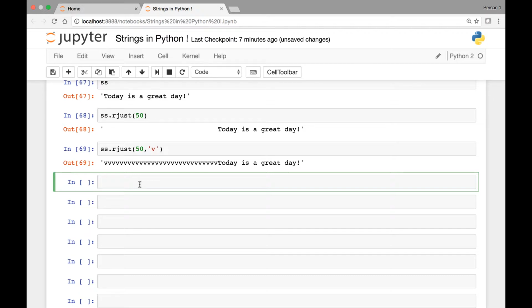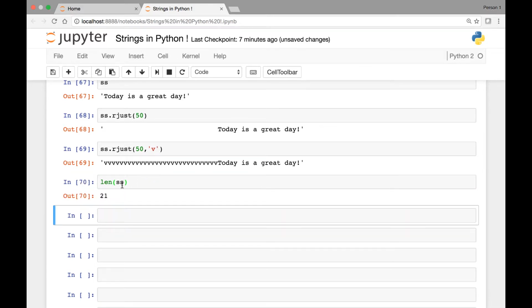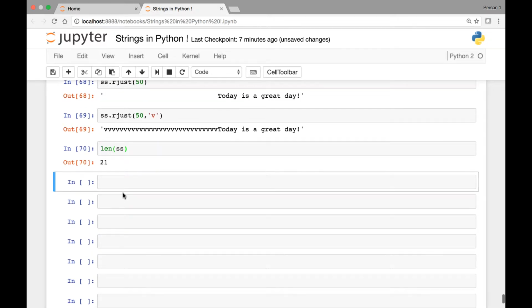Next, let's look at the length function. The length function will return the length of a given string. So for instance, in our string ss, if we say len and then pass our string ss, we get 21. So that's the length of our string ss. We can simply also pass len and then say, how long is this string? And then run it.